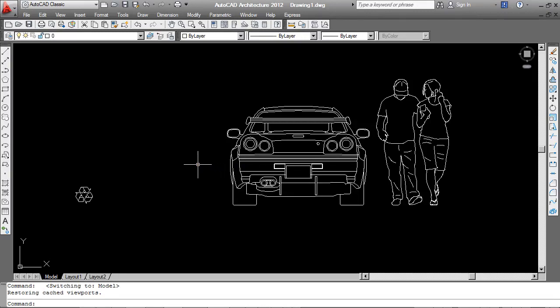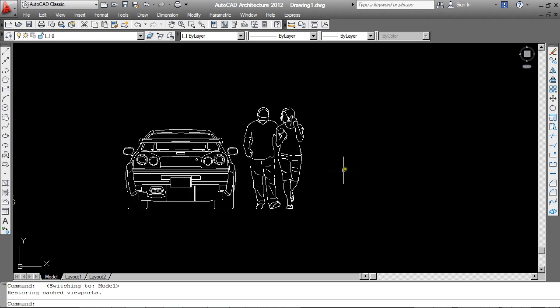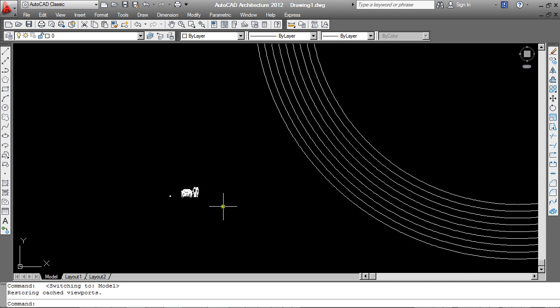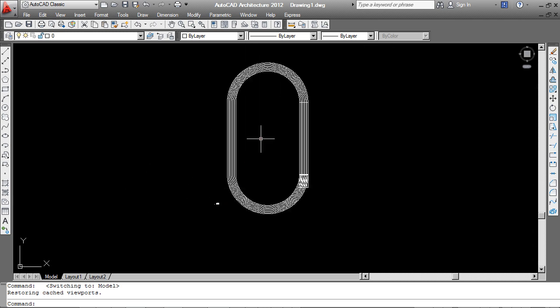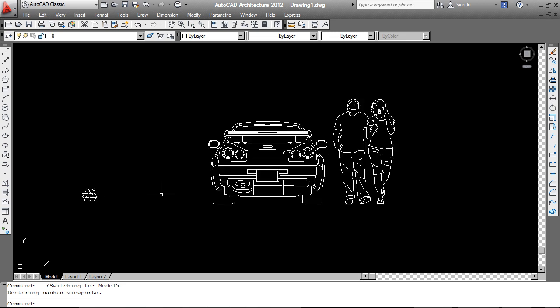This tutorial is aimed at helping beginners to understand line types in AutoCAD, line types being our dashed lines. For this tutorial, I've brought in three different sized objects, all drawn at real size, which everything should be in model space. I have this logo for recycling, a couple walking past a car, and then at the very large end, a 400 meter athletics track. Obviously, these three objects being very different in size will have different line type requirements.